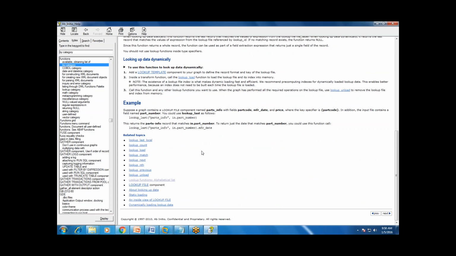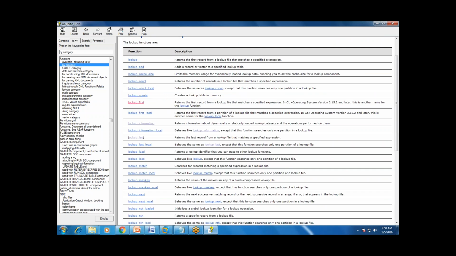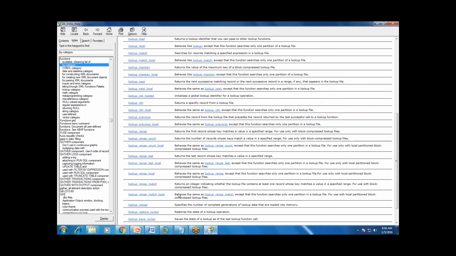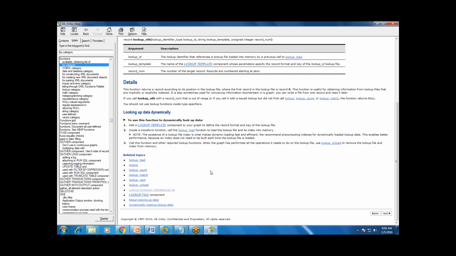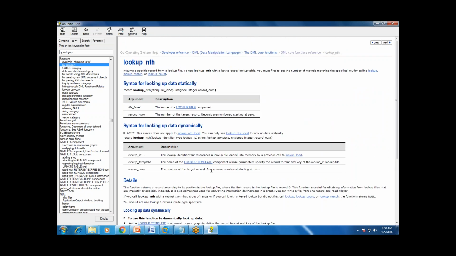You can get the first matching record and the last matching record, but I want to get the nth matching record, like the second match, third match, fourth match. If you want to get the nth match, you can go for the lookup nth function. It returns the nth match, so you have to pass a number for which match you need. The syntax is different here. You have to provide the lookup file name, but the second argument is not the key, because you need not pass the key here.